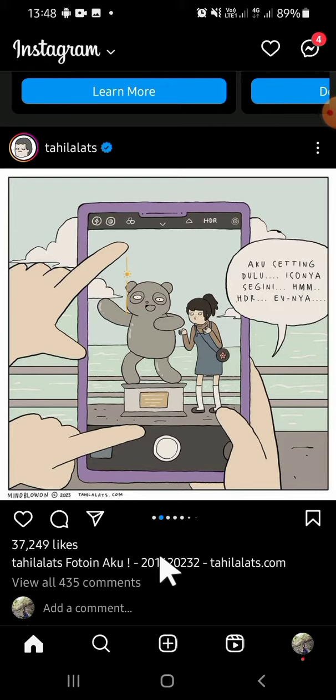In today's video I'll be showing you how you can repost an Instagram story. Alright guys, here I have opened my Instagram application, and if you want to repost someone's story, you have to be tagged in that story.